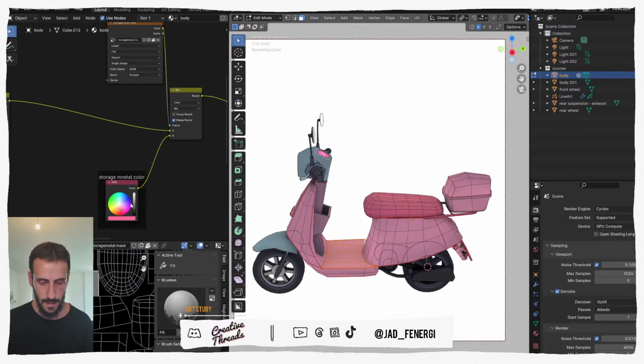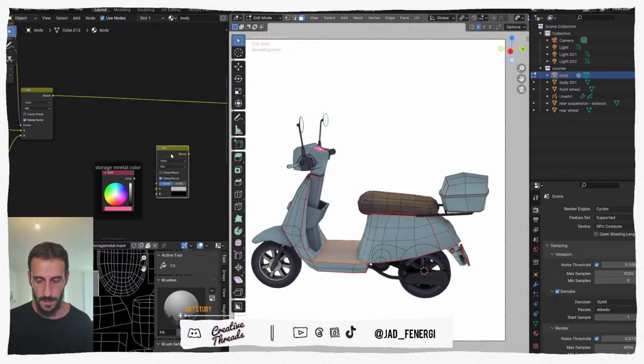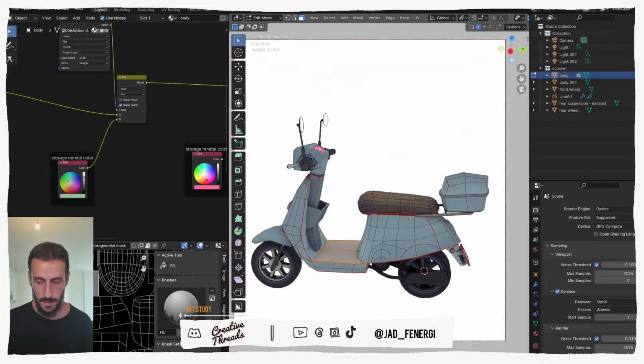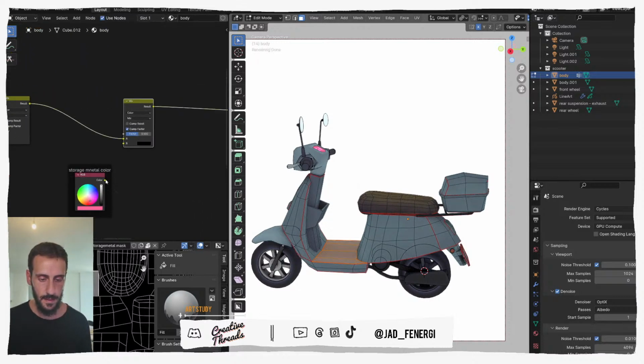Okay, what happened in here? Just a second. Yeah, this is the storage metal color. That's right, this goes in here. This goes in there. This is also black. This is the floor mat.